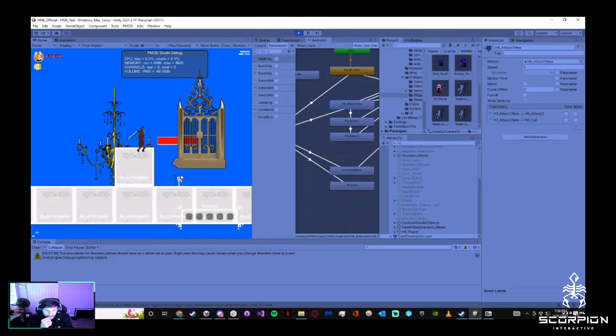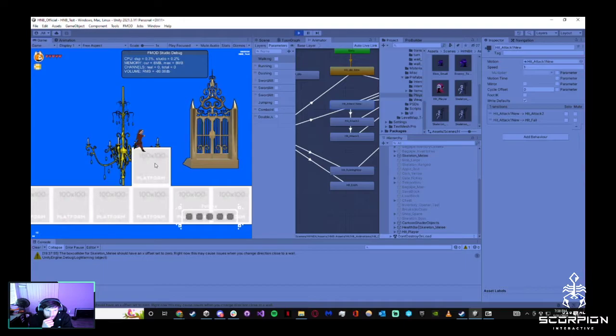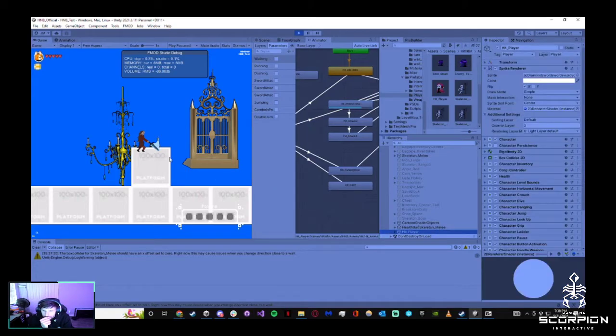Like you have half a second to perform another attack. Otherwise, it locks you out of attacking for a little bit, and then it goes back to the default. Gotcha. Okay.